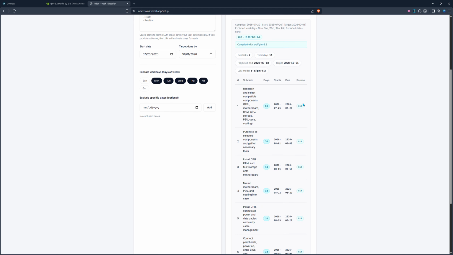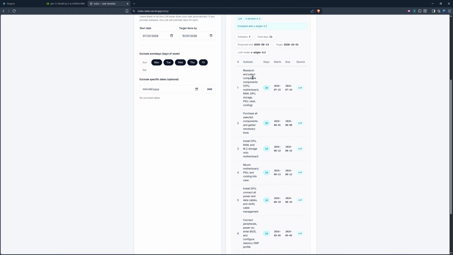So let's take a look. We have 7 subtasks here spread out over 11 days. And for example, our first subtask would be to research the components. And that's of course the first step. You need to find what CPU, motherboard, RAM, whatever you're going to put in your computer. It also gives a set amount of days that it estimates it would take, along with when you should start and when you should finish.